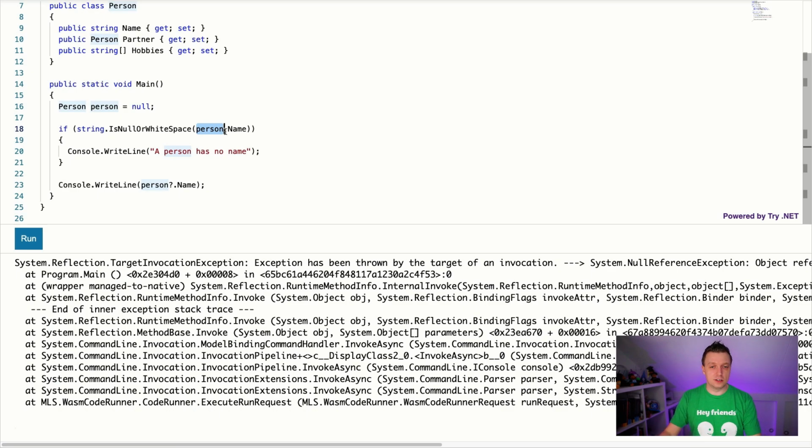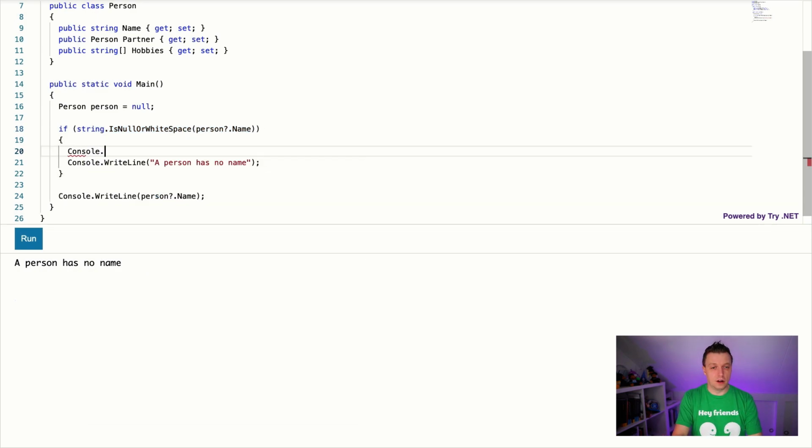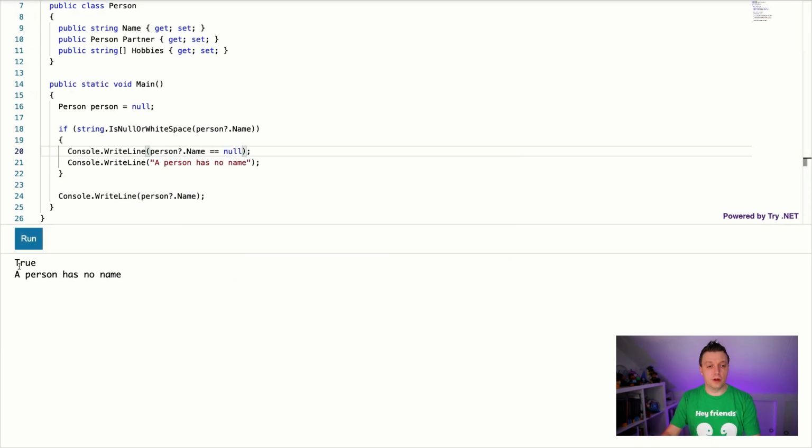So again, let's just fix this by adding a question mark in here. And now we're going to say run. And it says a person has no name because it will now come up with null. So we can make this even more clear by saying console dot write line, and let's check if person dot name is null, right? And that should evaluate to true. There we go. So this comes up with true.